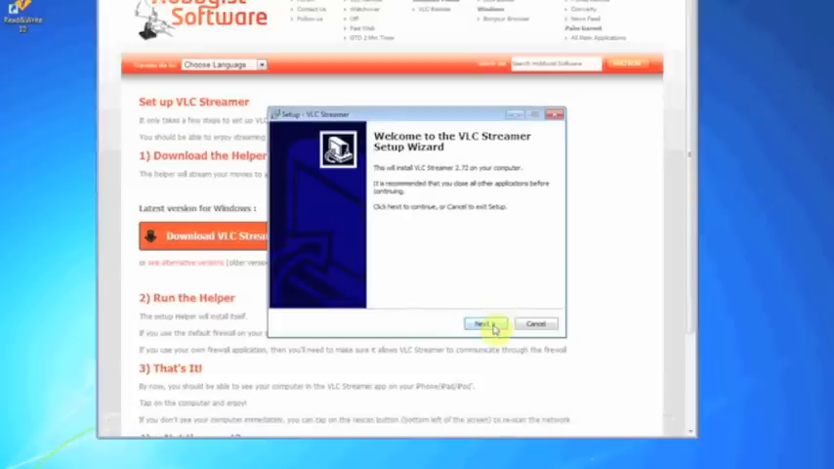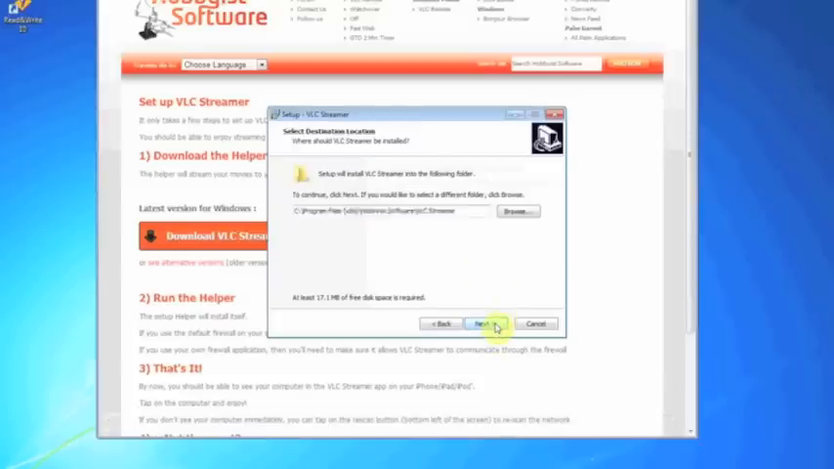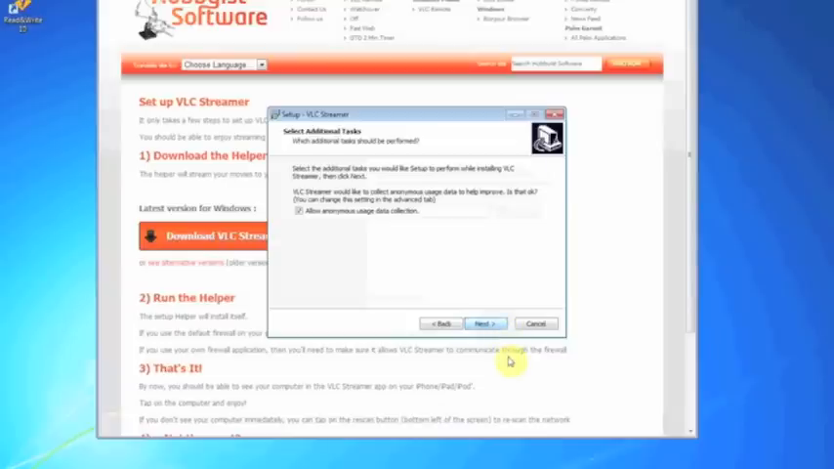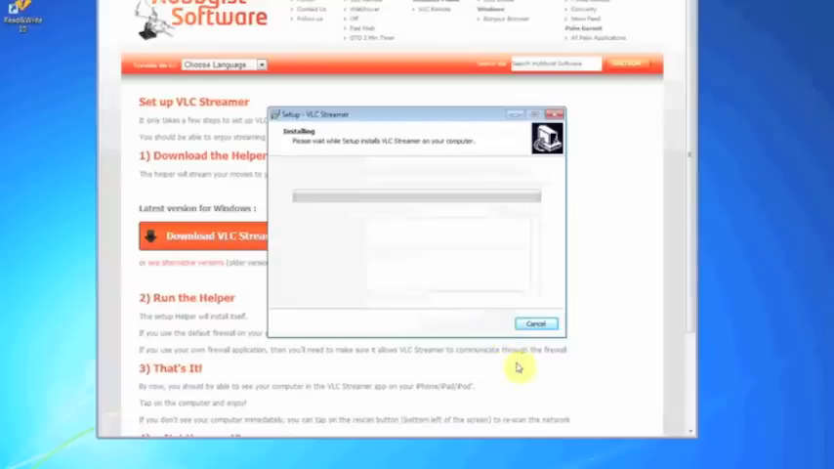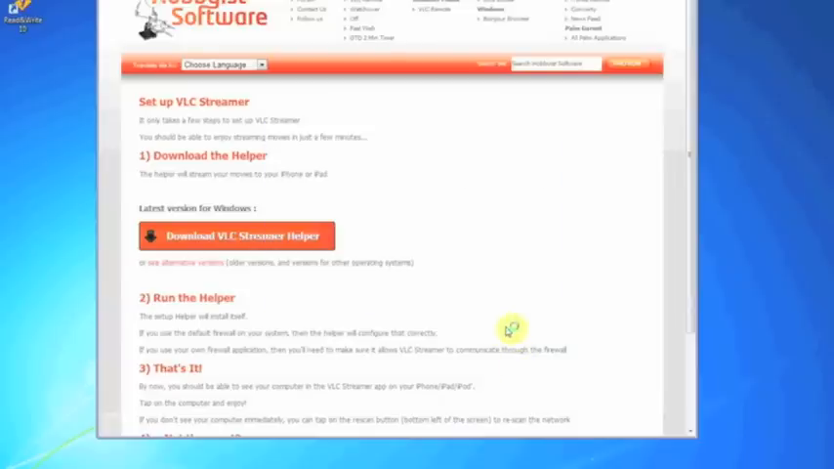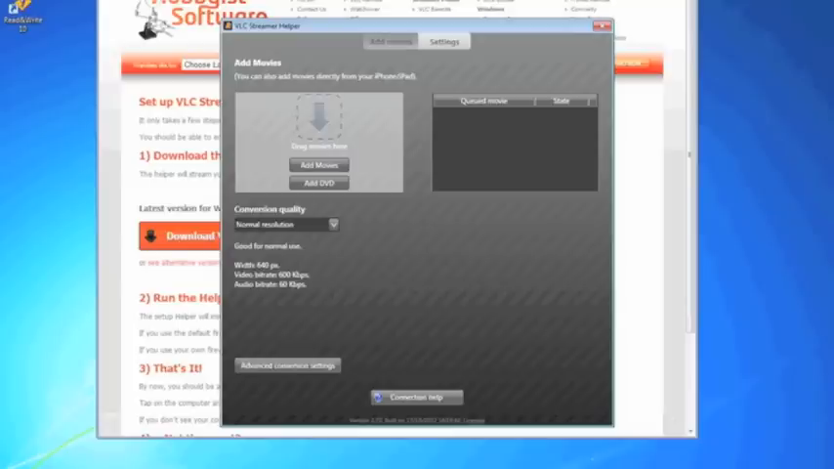You'll then need to go through the install wizard. Click next where you need to. You'll also be asked about collecting anonymous data. That just helps us improve the app. After the helper has installed, you can click finish. And as you see, the VLC Streamer setup helper will appear on your screen.